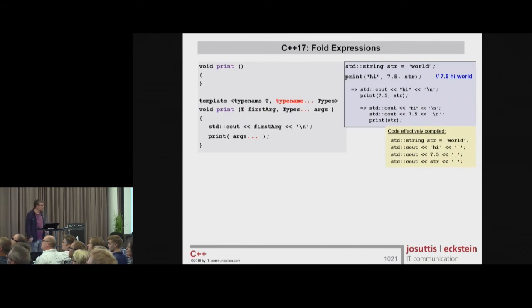Can we improve it even better? Oh yes, because compile time instantiation, recursive compile time instantiation, takes a lot of time and resources of the compiler. So let's invent something better.